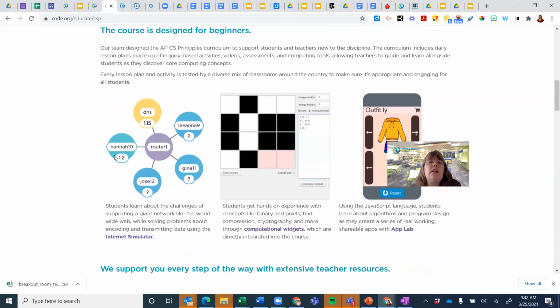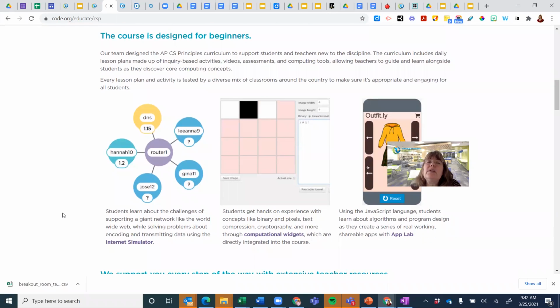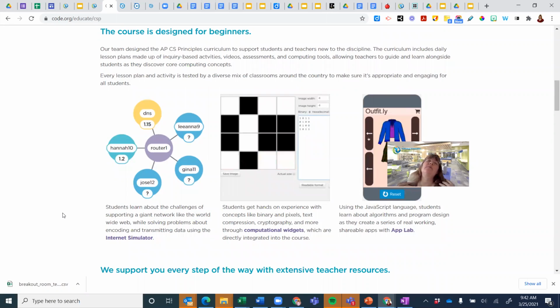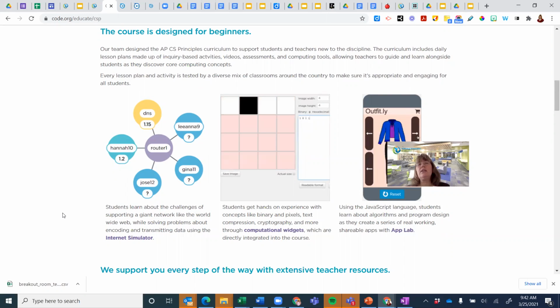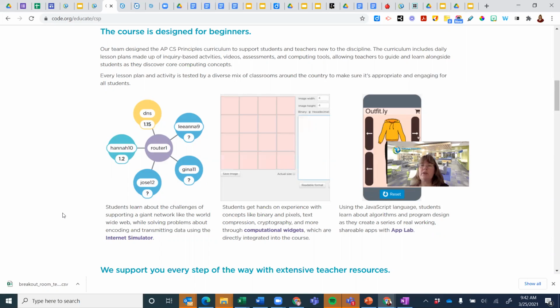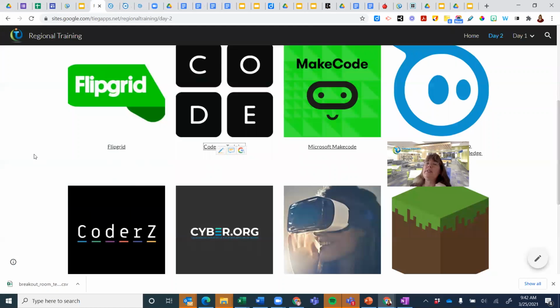And the week-long training that you get in the summer for both principles and discovery really goes into the platform, goes into the resources, and you spend a lot of time not teaching lessons, but going through lessons and planning how you would teach them. And so you come out with resources already prepared. So that's the code.org stuff, which is, I think, super fun. And I love that it's available. I think that's really, really nice.